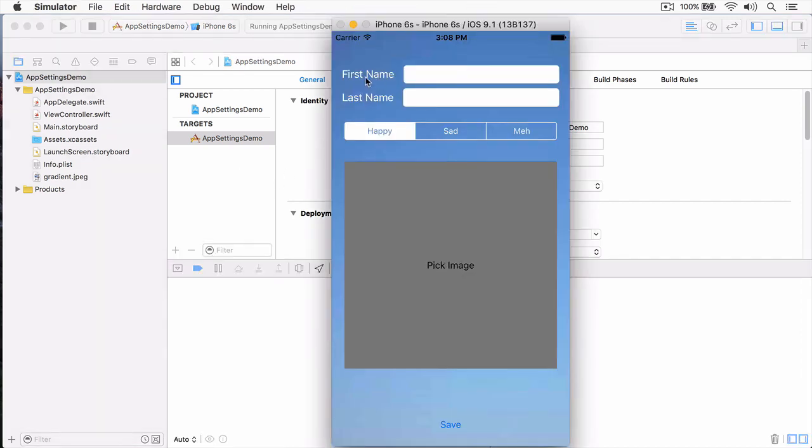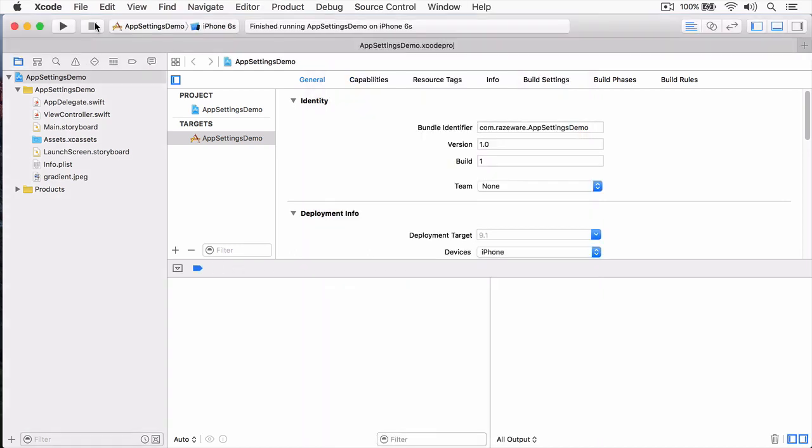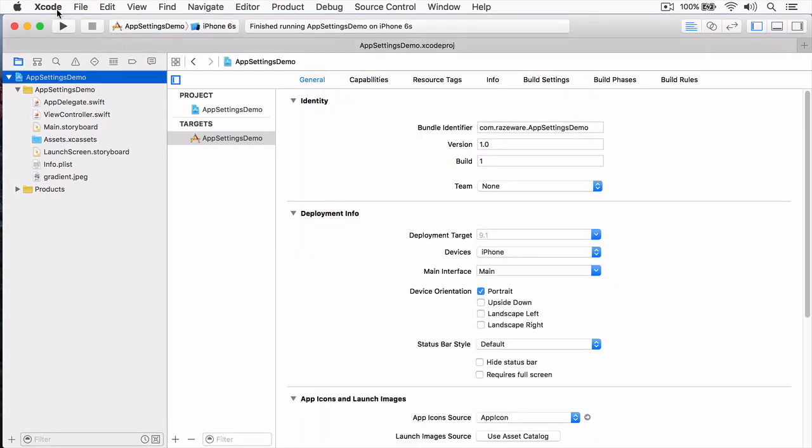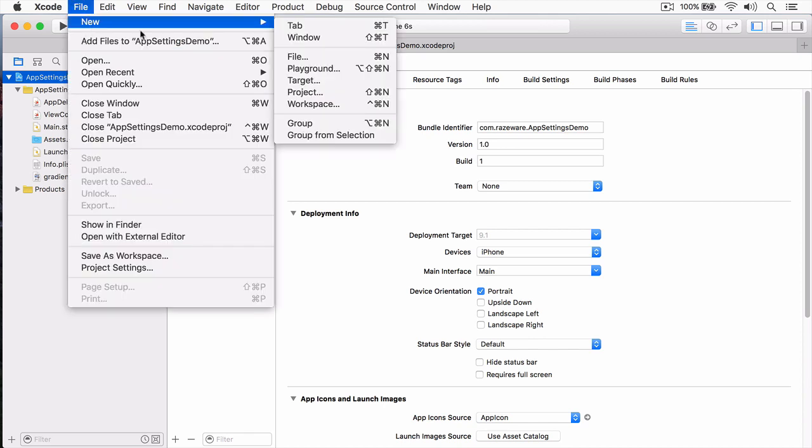Here you can see it simply asks for a first name, last name, a mood, and an image. What our settings app will do is provide ways for the user to already enter a first name and last name as well as a mood. I'm going to stop this. And the way we integrate with the Settings app is by adding a settings bundle.